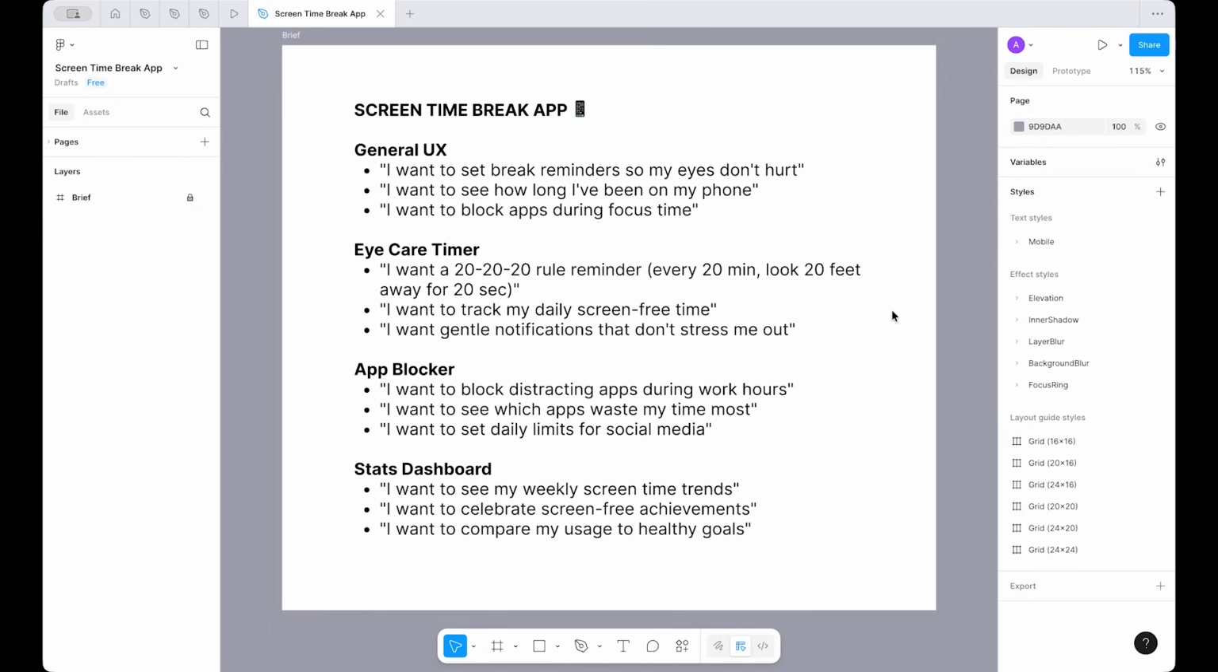Okay, so the first journey UX requirement is: I want to set break reminders so my eyes don't hurt. This is the main issue and a very important issue to address. I want to see how long I have been on my phone. Another big issue: I want to block apps during focus time. This is also a point we need to keep in mind.